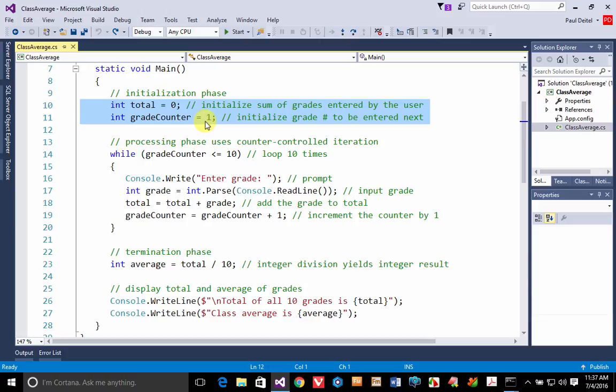Now, one thing that's extremely important about lines 10 and 11, and specifically about local variables, is that before you can use the value of a local variable, you must so-called definitely assign it a value. At line 10, we are definitely assigning a value to total. We are giving it the value 0 from the moment it is declared. And at line 11, we are definitely assigning the value 1 to grade counter.